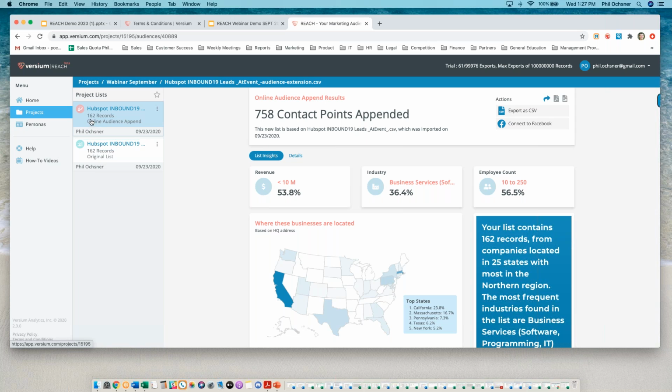So I started with 162 contacts that stopped by our booth at HubSpot's conference. Each one of them had a business email address associated with them. What we were able to do within a few clicks is add 758 new contact points appended to the business list. These contact points consist of both consumer emails and consumer phone numbers, such as my mobile phone.